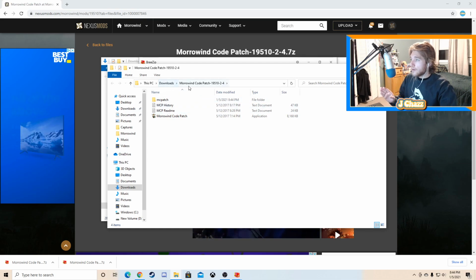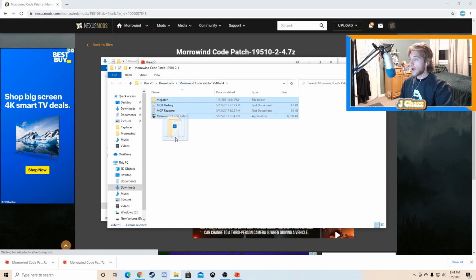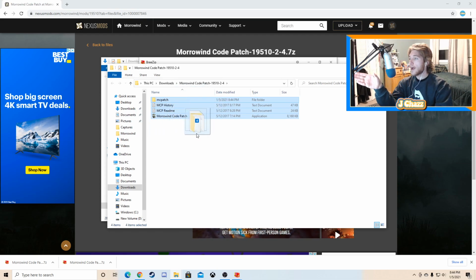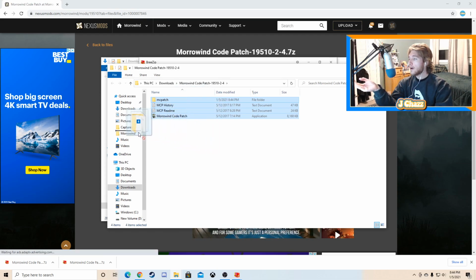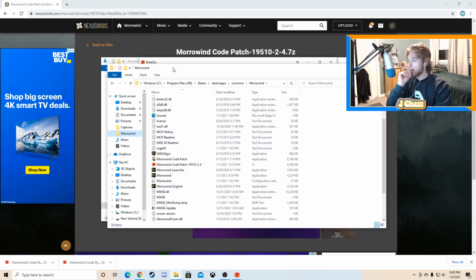So now it is in a code patch folder, but you're not done yet, because you need to get these into the Morrowind game files. All you need to do is highlight all these, including the MC patch folder, click and drag so you can see that it's all selected, and move it into the Morrowind folder. I'm not going to do it because it's already there, but when it shows 4 items that you're holding, you bring it over to your Morrowind folder and just drop it in, and then that's code patch for you. That's all you need to do.